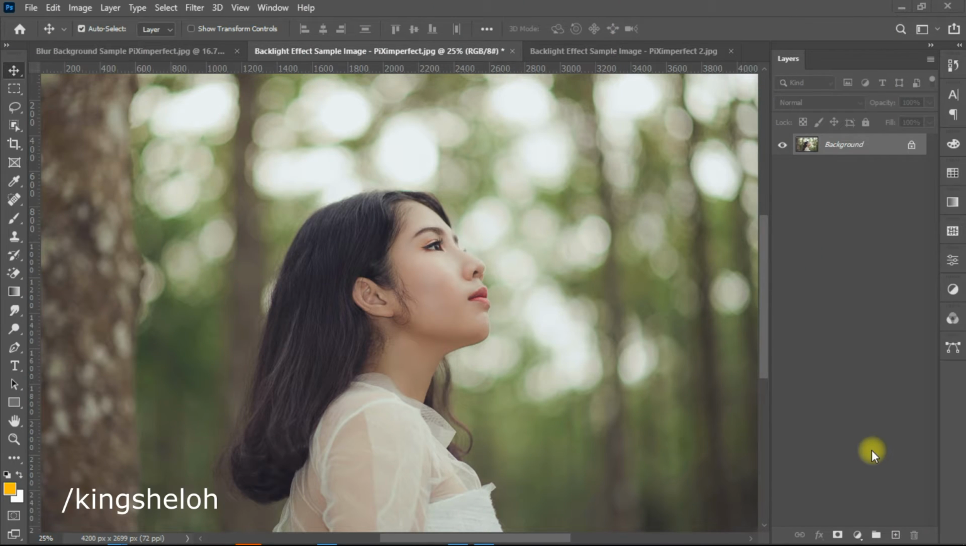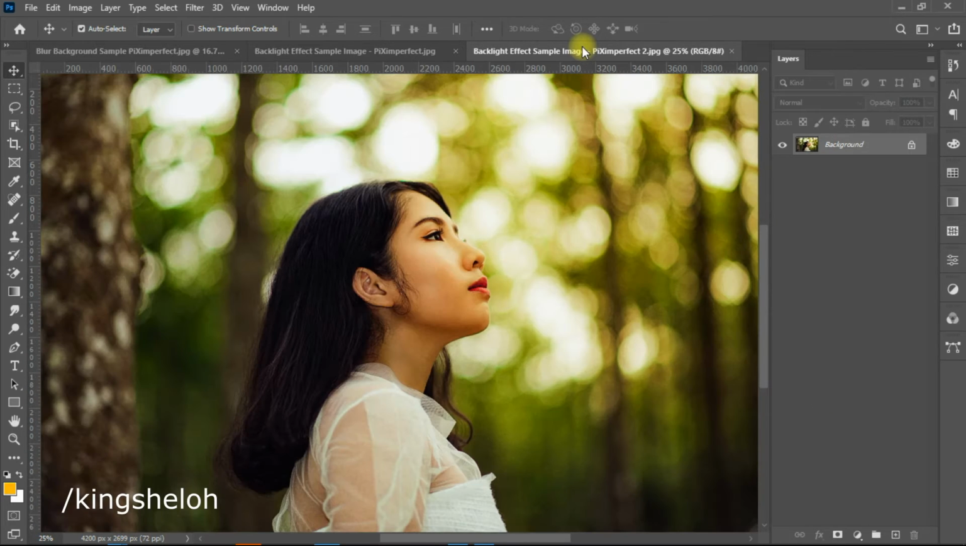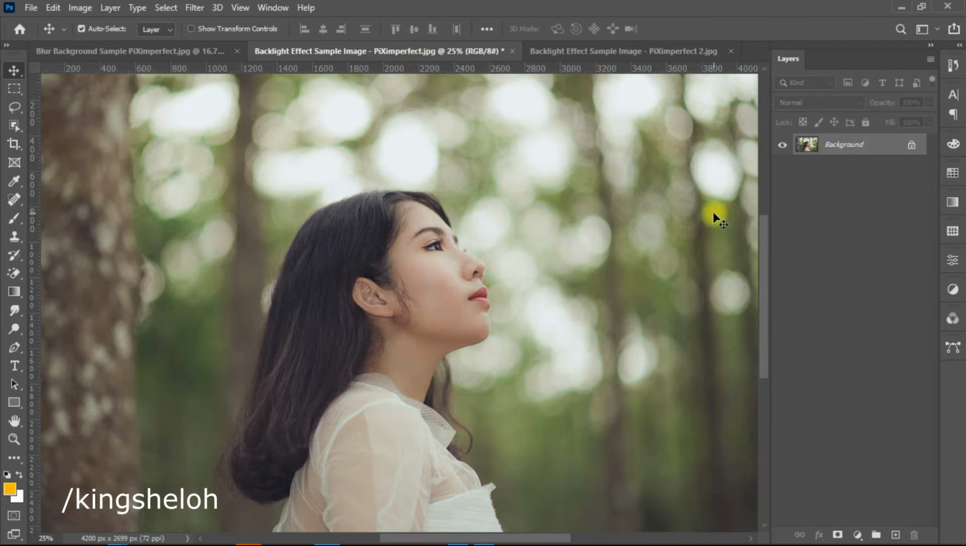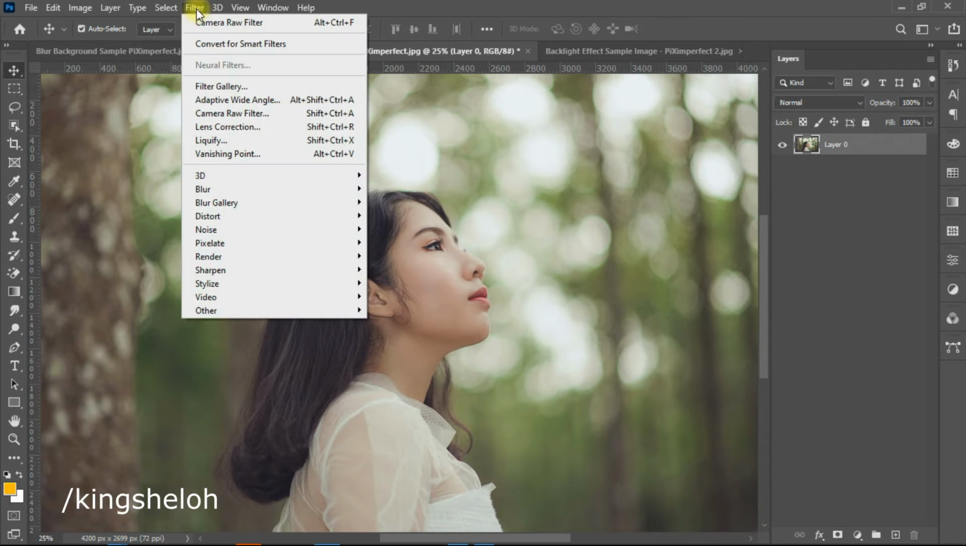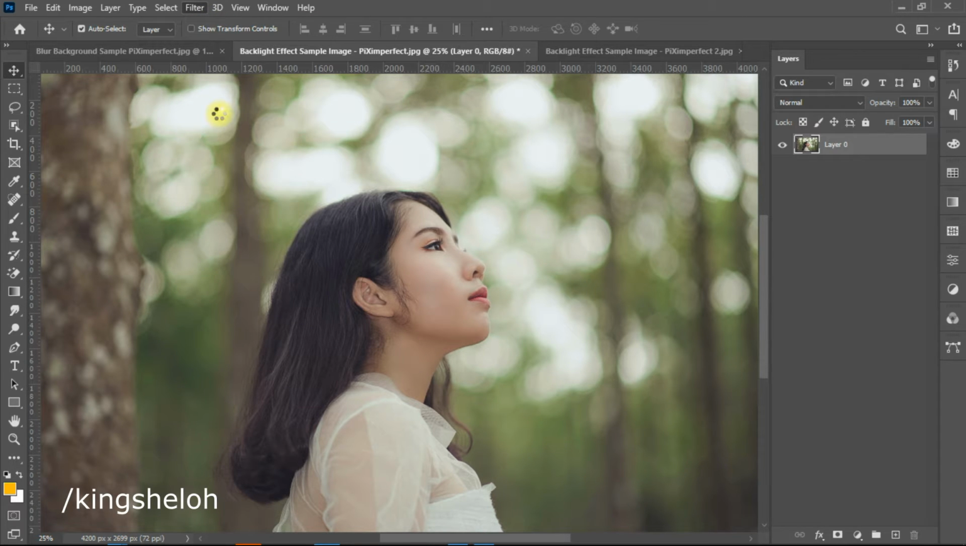Today we'll be adding some lighting to our photo and of course doing some editing to make it look something like this. This should be the end result of this photo. So without wasting time, let's unlock this layer by clicking the button once. Go to Filter, then Camera Raw Filter. Alt Control F will take us to the last settings of our last photo, so we'll have to create a new one, Camera Raw Filter.